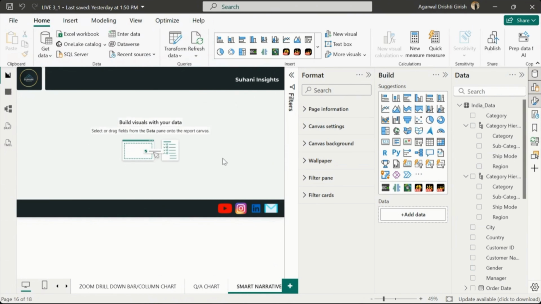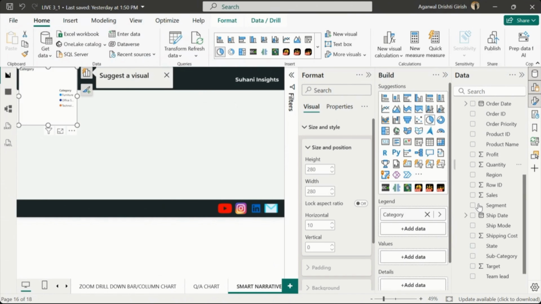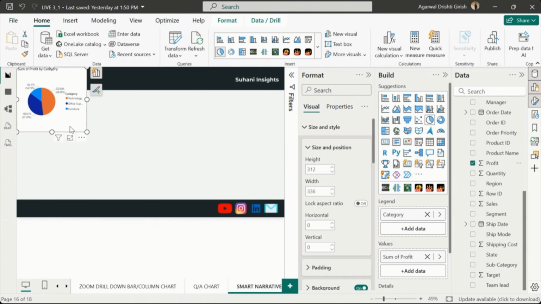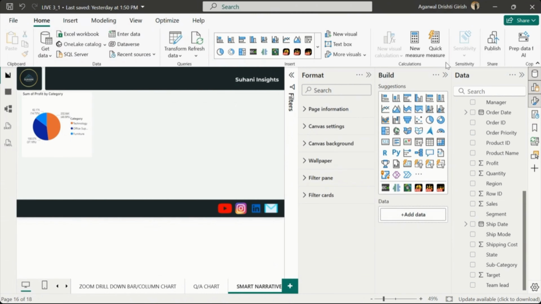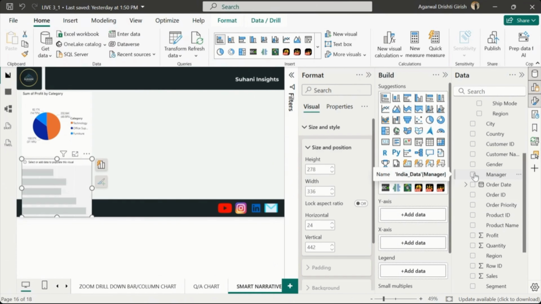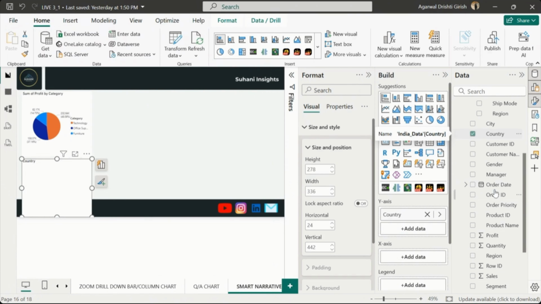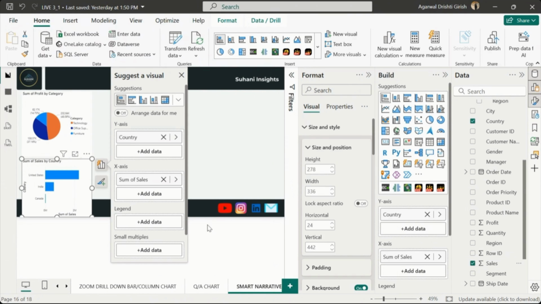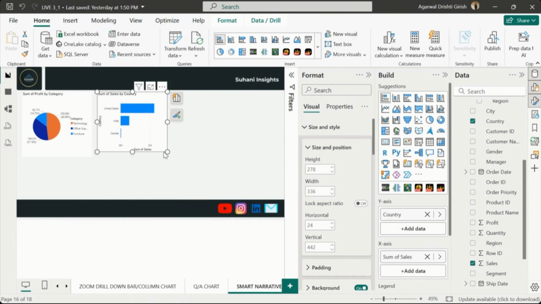The smart narrative chart. This chart helps us to analyze what the dashboard is trying to say. Okay, so let's make a pie chart. Understand that this category by, let's take profit. There is one chart this, and make another chart which is a bar chart where we show country wise sales. Okay, there are two charts.